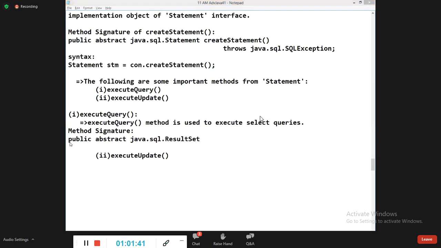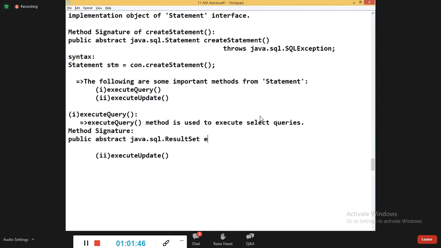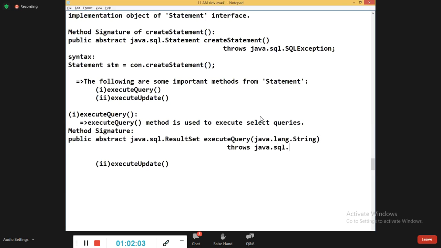java.sql.ResultSet executeQuery(java.lang.String) throws java.sql.SQLException. That is the syntax.